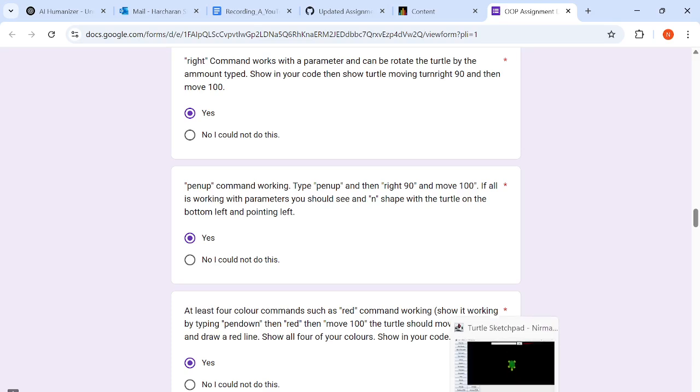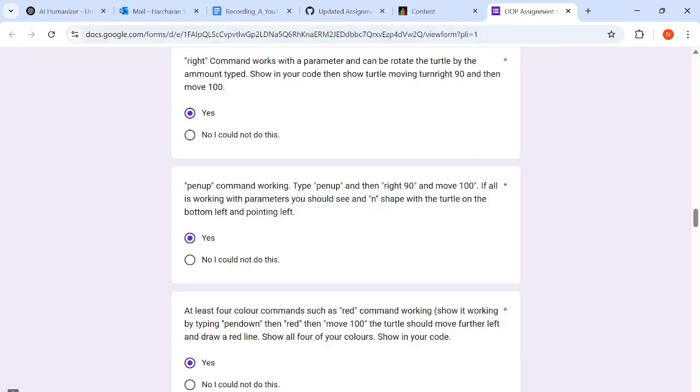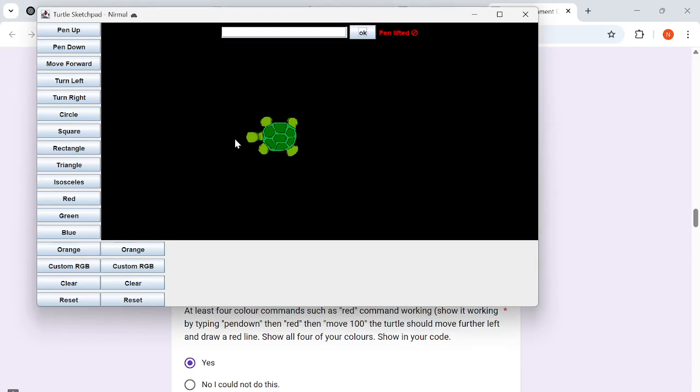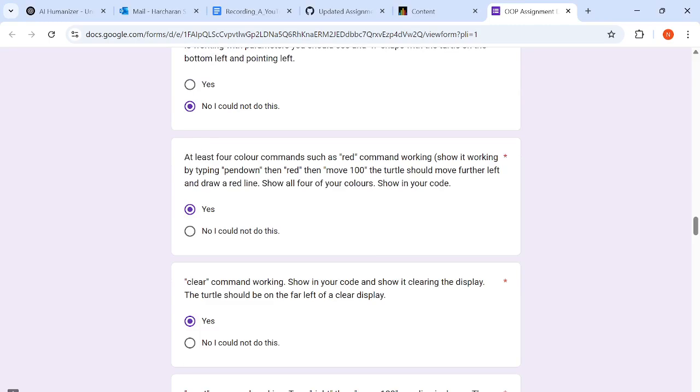Okay, let's try this. Pen up. Right 90. Move 100. Okay, I'm not sure. The pen up command is working, and then type pen up and then right 90 and move 100. If all is working with parameters, you should see an N shape with the turtle on the bottom left pointing left. So I'm really not sure which bottom left, as I can't see. Okay, so I'm just going to put that I could not do this. All right. Okay, so now we'll go on to the next step.